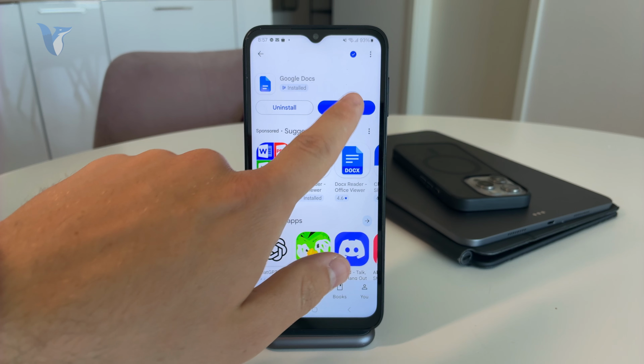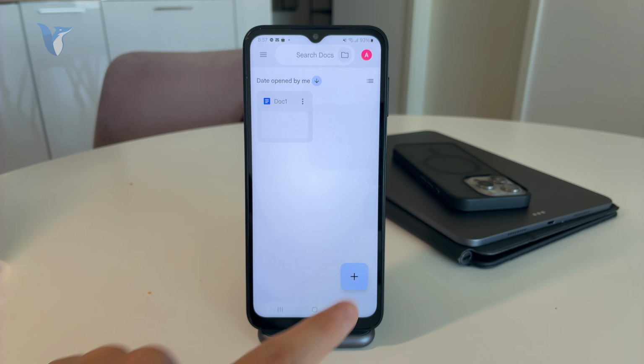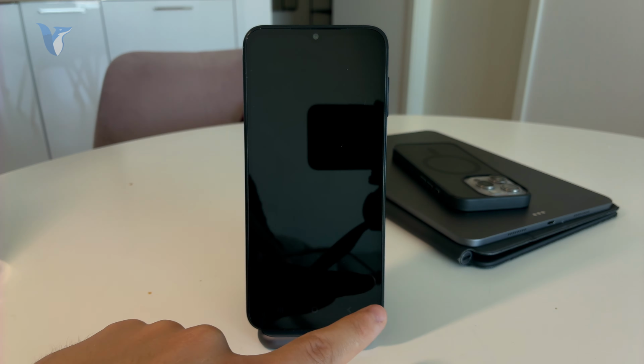So as you can see, once it gets installed, I can tap on open. As I said, I don't have to sign in or anything as I already get to my Google Docs and I can just tap on the plus button to create a new one. So this is what we're about to do. You can see we have one project which we are working with. We can type in hello as the title, whatever.